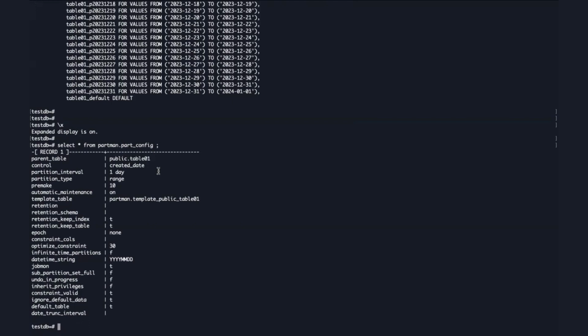So this has the data of the table that we have created. Currently the table one is having the partition interval of 1 day. Here the automatic maintenance is on, and infinite time partitions we need to set to true in order to create any new future partitions. Currently we can see the retention is empty, the retention schema is empty, retention keep table is true and retention keep index is true. What it will do is, in case we set a particular retention period and a retention schema, then during the time of maintenance whatever child tables are older than this retention will be moved to the schema that we define.